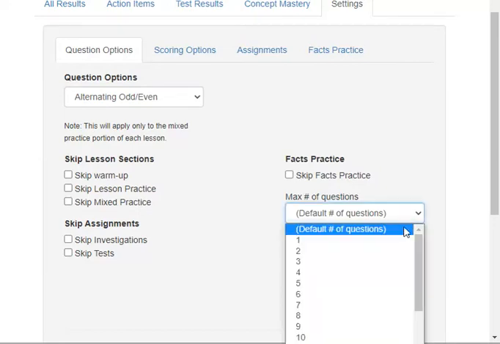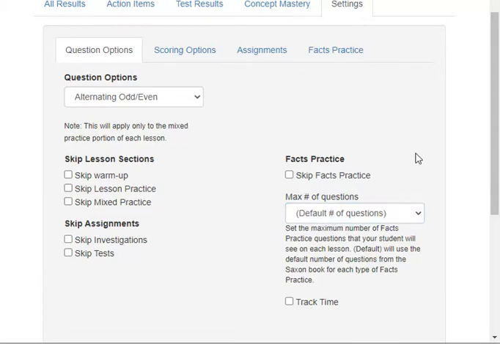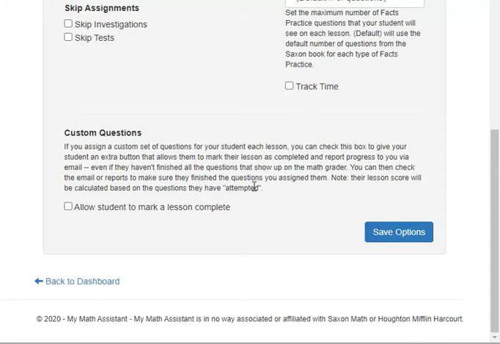You can set a maximum number of questions on each lesson in case sometimes 100 questions is overwhelming. You could say, well, I don't want them to ever do more than 50, for example. You can also track the time. So I have that turned off because my kids seem to find that stressful to have the timer running.